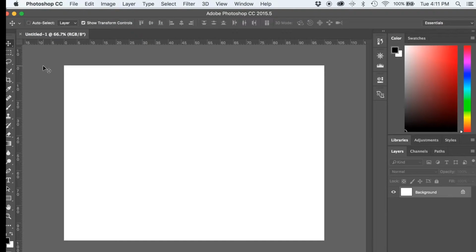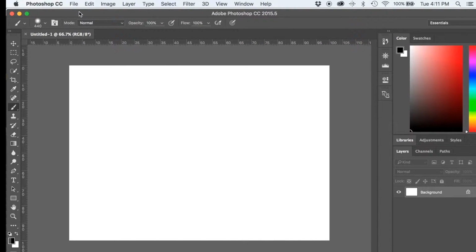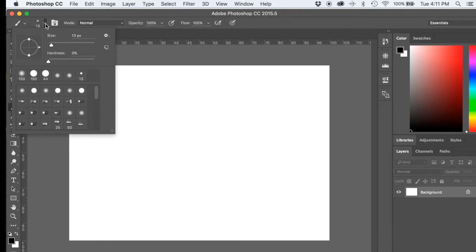You can click the letter B on your keyboard to bring it up, or you can go over here to the tools and click on there. As always, we want to reset the tool by doing right mouse button up here, reset tool. Let's bring up the preset picker, right, which is this pop-up box, and you have a lot of options here.